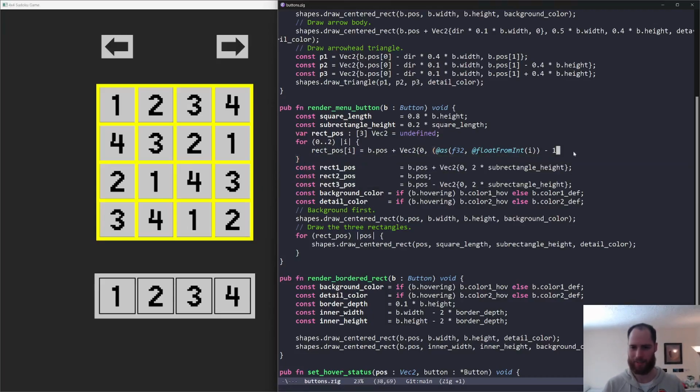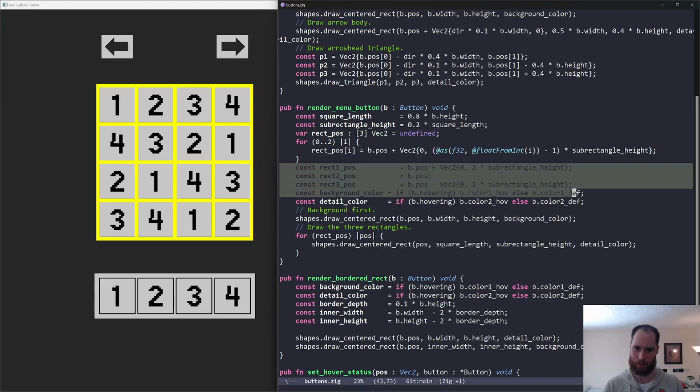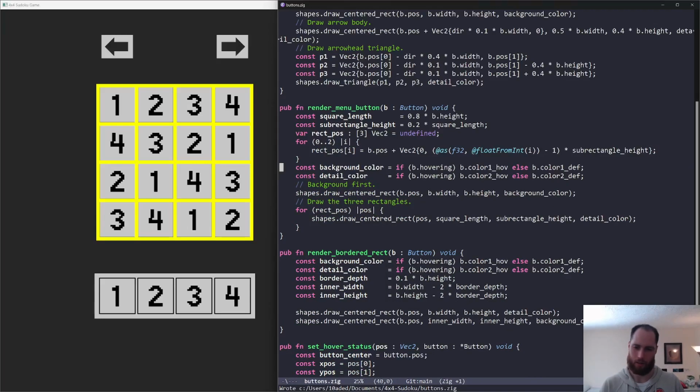But I'm now stuck with this. And then we're just multiplying this by the sub-rectangle height. Okay, and then, yeah, I don't like this. This is too complicated. It's just as complicated as specifying everything in such a way that the compiler knows what to do. Let's just do that.